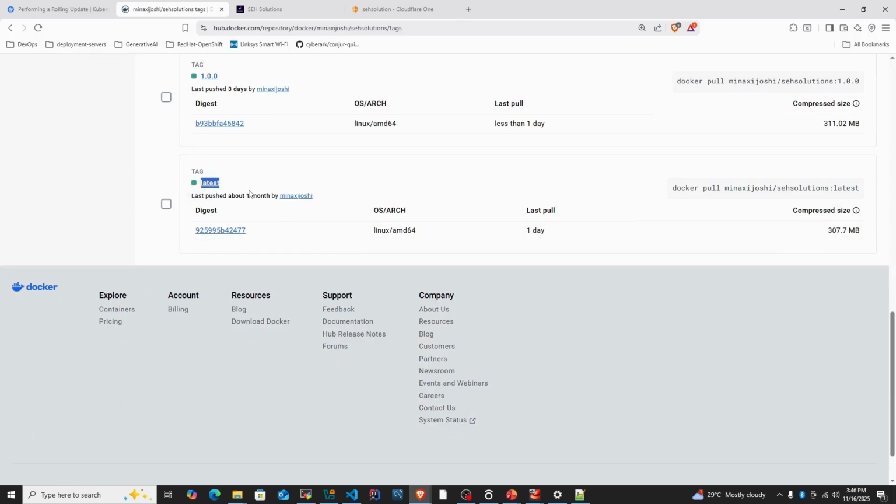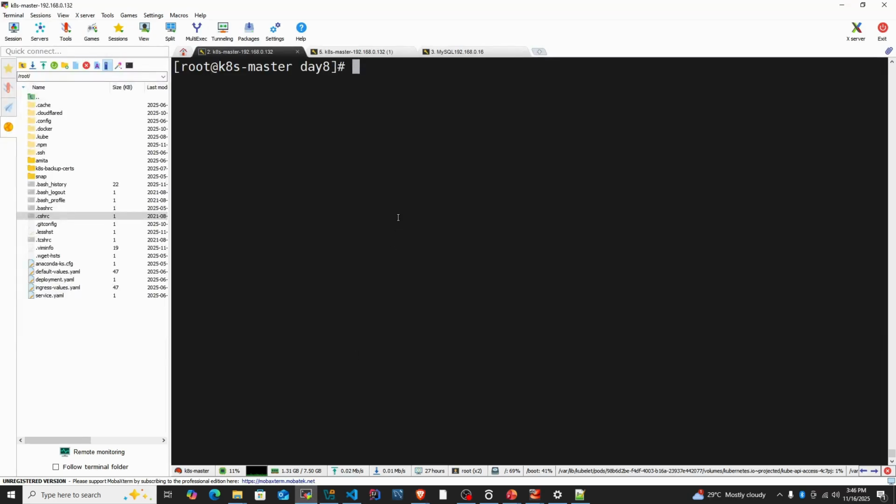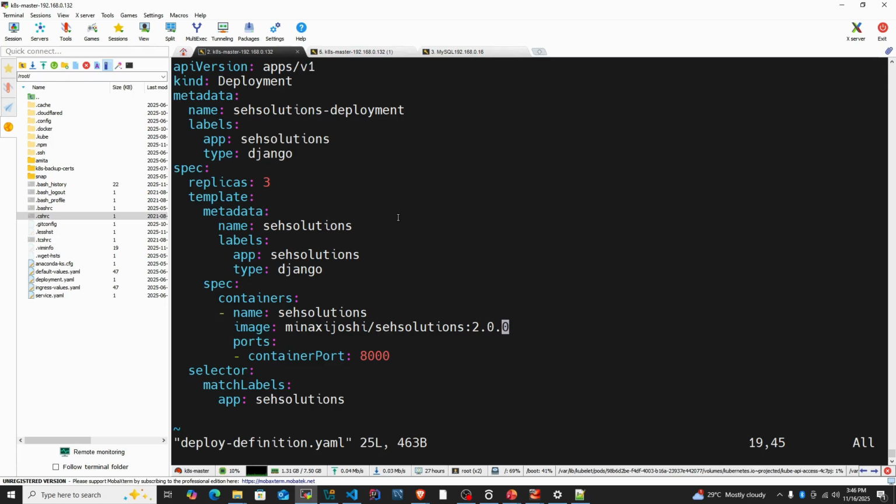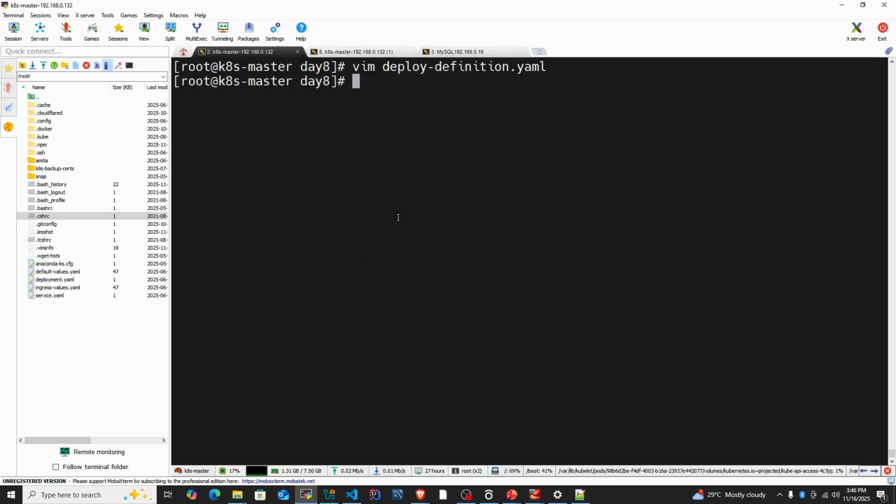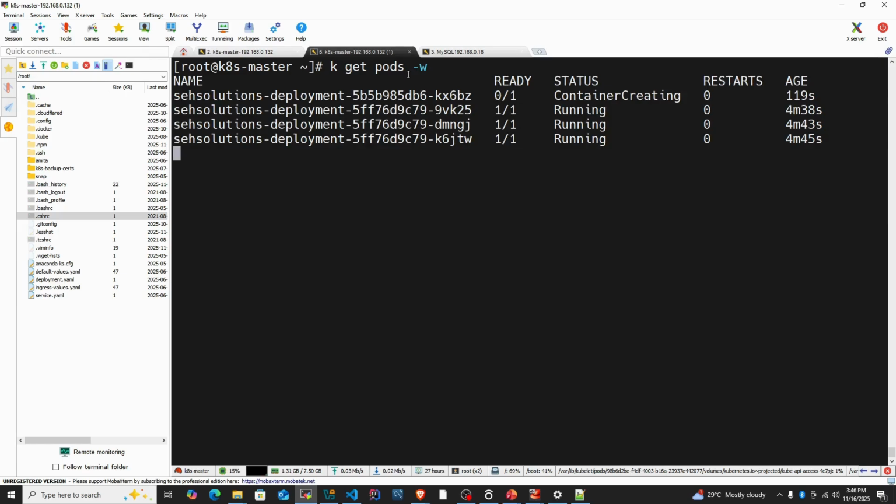To roll out this new version, all we need to do is update our deployment manifest with a new image tag. Here, vim deployment-definition.yaml and update the version to latest. Once the manifest is updated, open a second terminal of your master node and run kubectl get pods -w. This command watches the pods in real time.